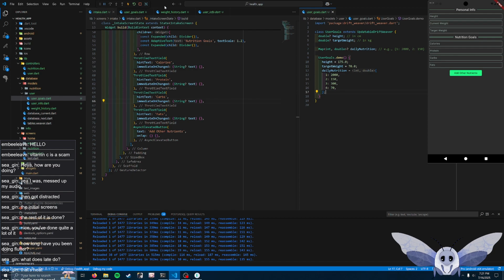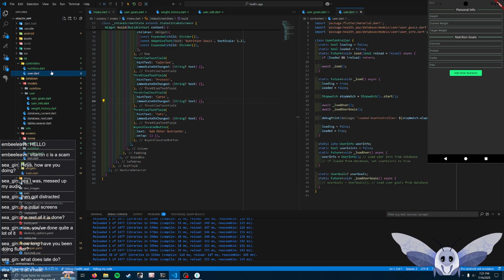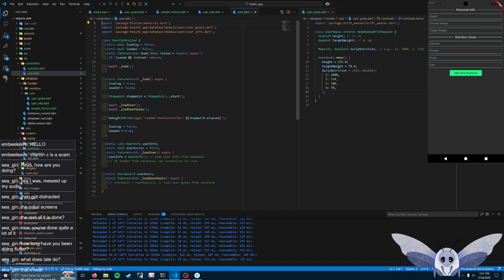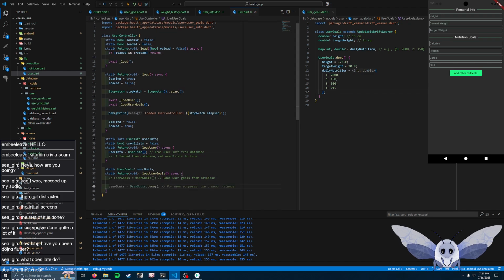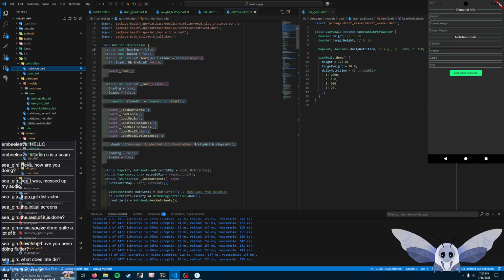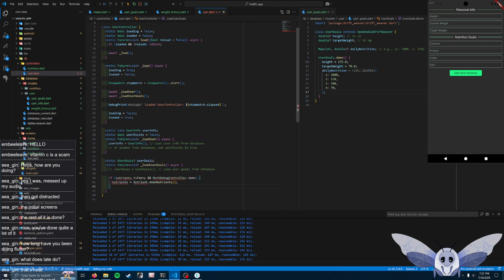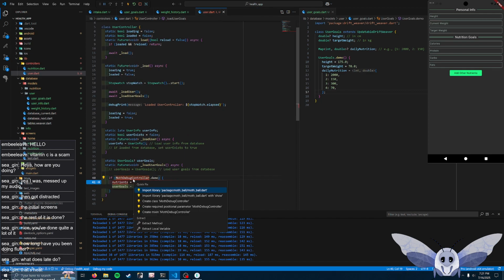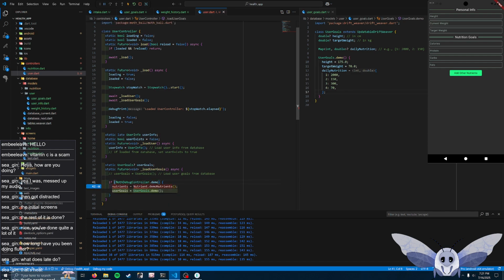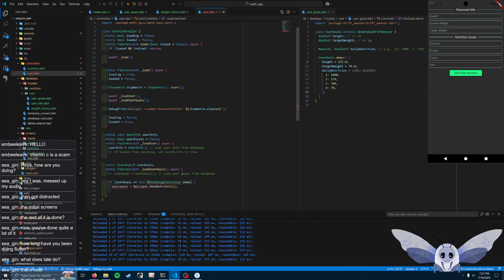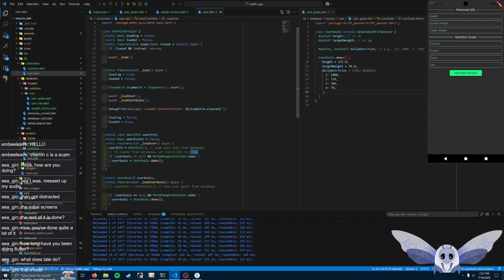Okay. User goals. We'll also want to go back to the user controller. And if we're in demo mode, like we are here, user goals equals null, and we're in demo mode. We want the demo. We'll do same for here.